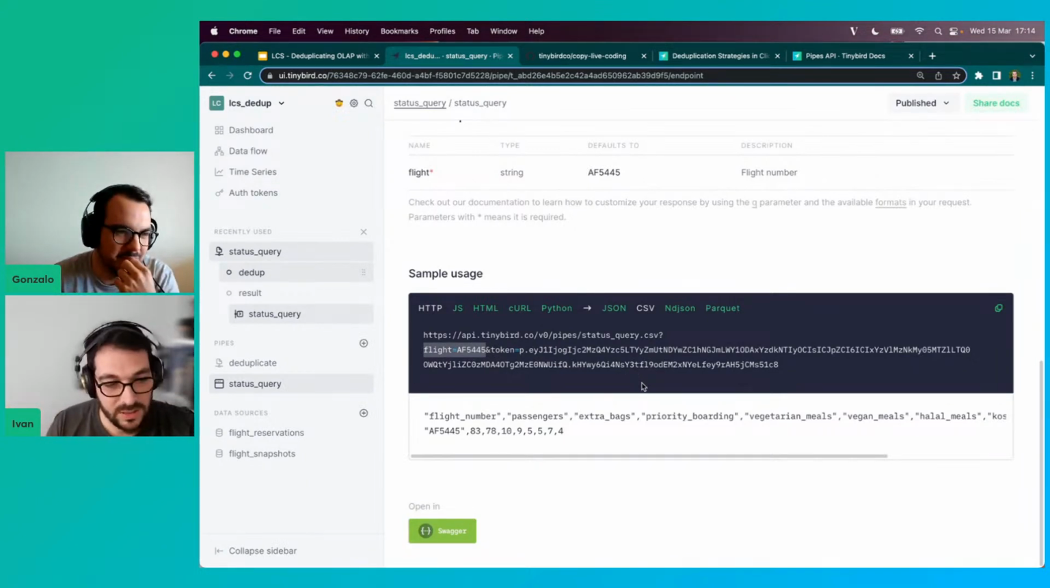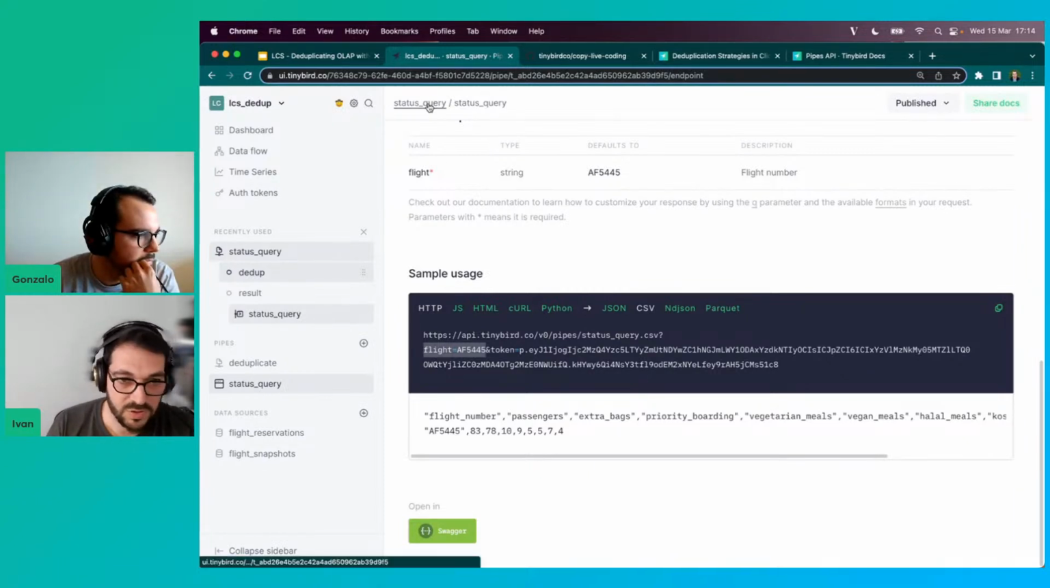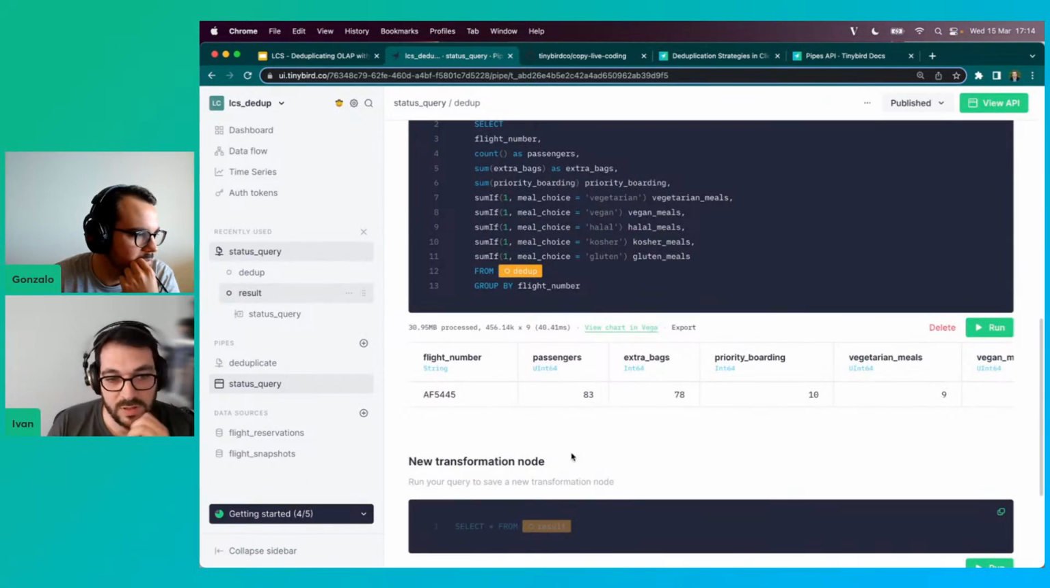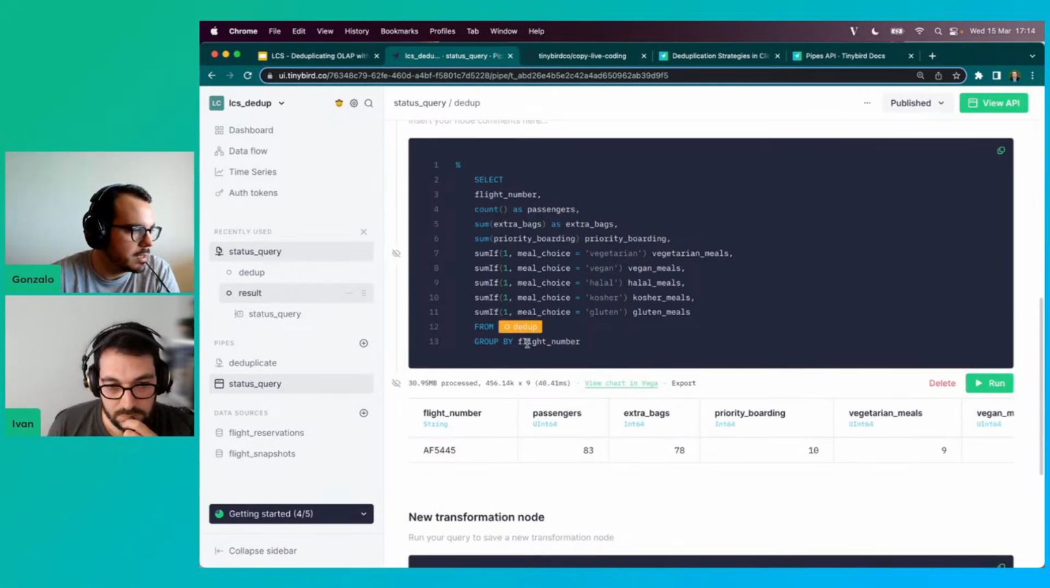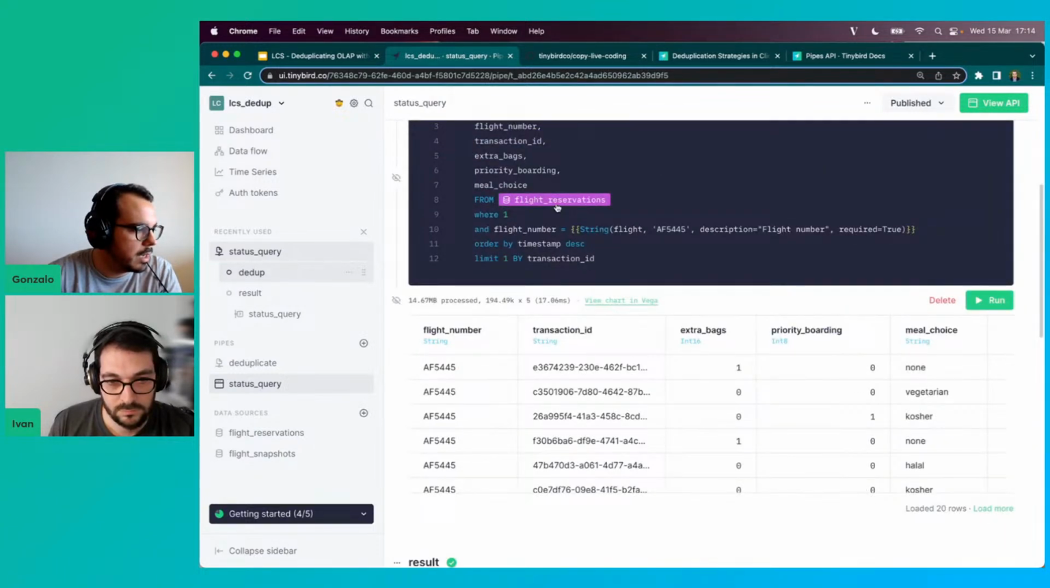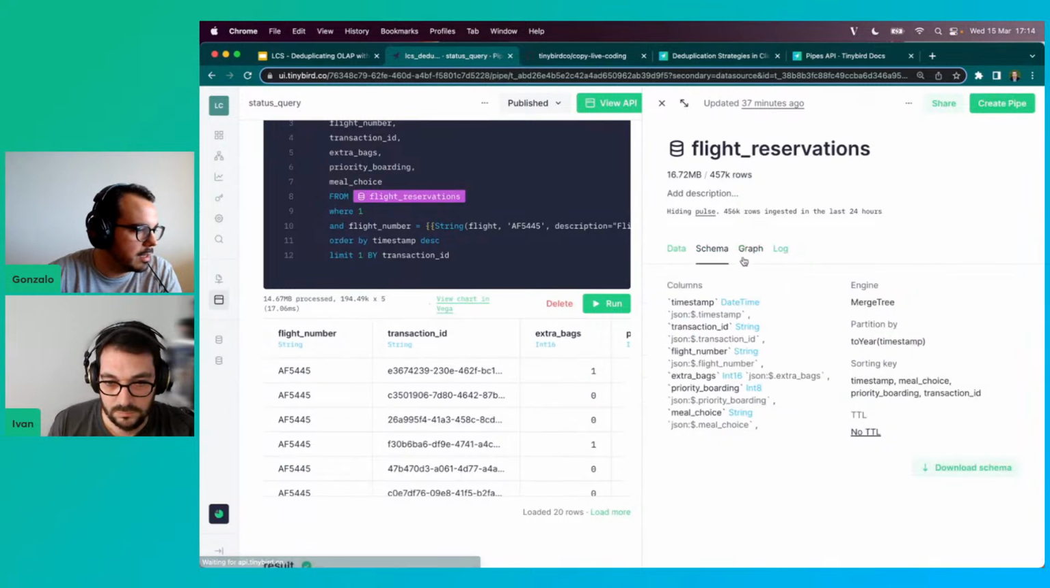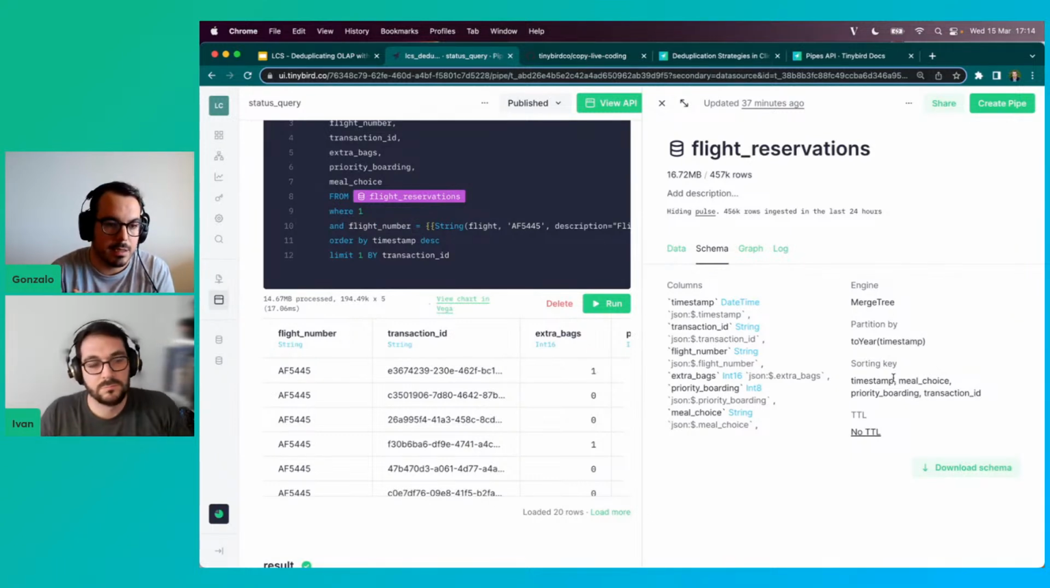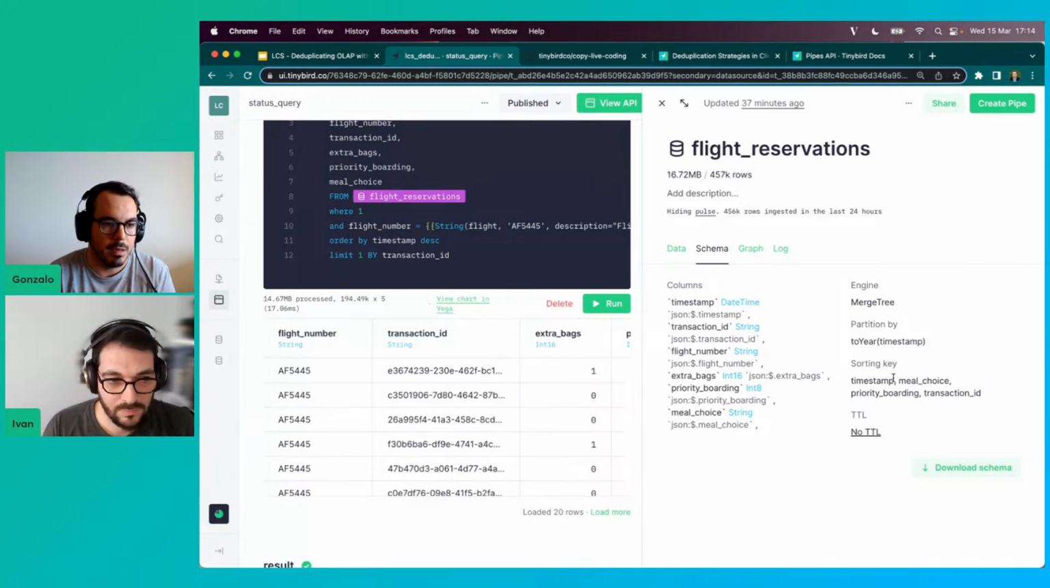In a year from now, that query would be impossible to run. So you need to find strategies to make that more performant. For instance, for running this query of a particular flight, we are scanning 31 megabytes, and if we look at the data source and at the schema, we can see that we always filter by flight number, and flight number is in the sorting key. So it should make much more sense to have it in the sorting key, and this is what we are going to do right now.